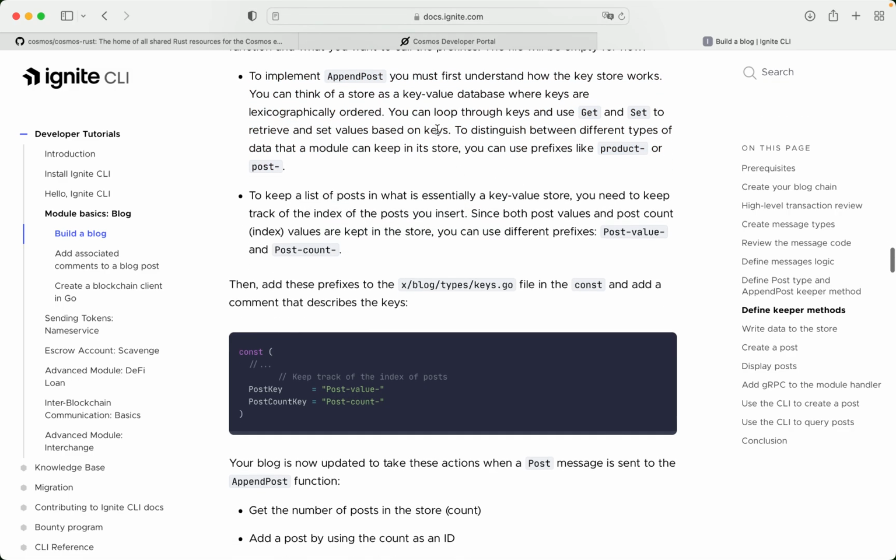To implement AppendPost, you must first understand how the key store works. You can think of a store as a key-value database where keys are lexicographically ordered. You can loop through keys and use get and set to retrieve and set values based on keys. To distinguish between different types of data that a module can keep in its store, you can use prefixes like product or post.